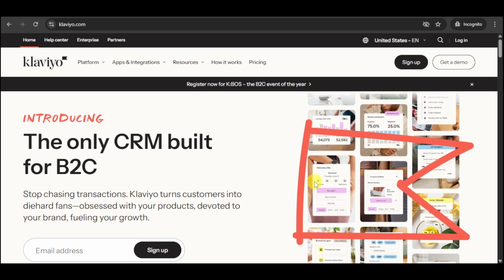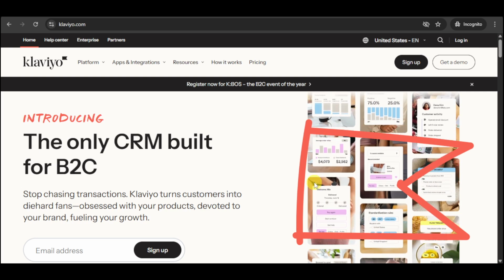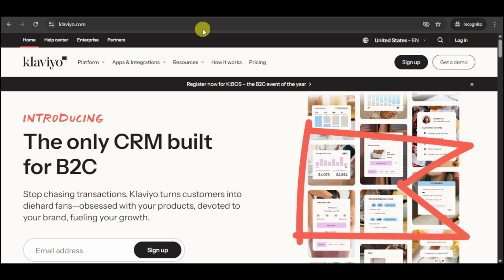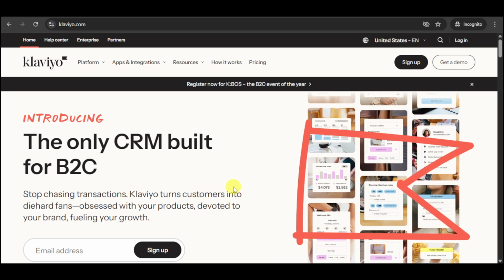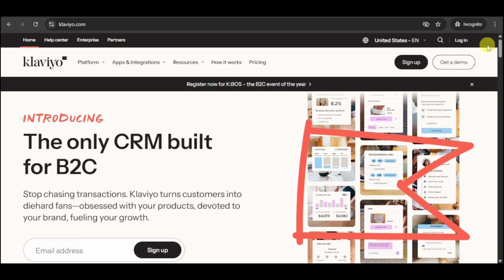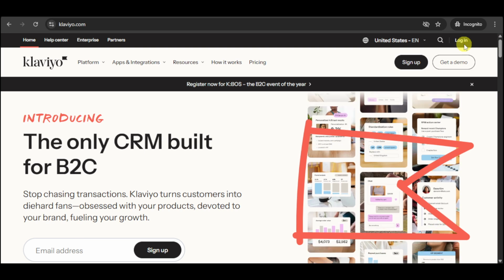In this video, I'm going to teach you how to import contacts to Klaviyo. In order to do that, you first need to head over to klaviyo.com, and then from there you should be able to see this. You can just input right here your email address in order to sign up, or you can also click onto this login option that we can see right here in order to log in to the account that you already have.